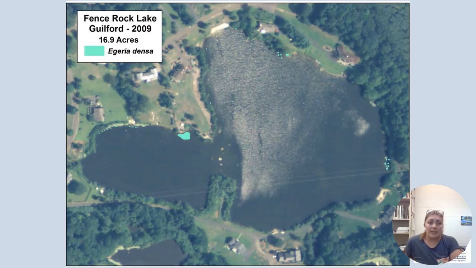So Fence Rock Lake is a lake we've been studying for a while in Guilford. It's a little private pond, and in 2009 we found Brazilian waterweed, or Egeria densa, in a small part of the lake, and this is a lake where we found the full fish tank, so we have a pretty good idea of how it got in there. But you can see on the map there's a couple spots of bright blue or teal throughout the lake along the shoreline, but nothing too crazy.